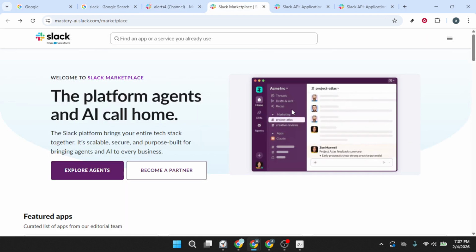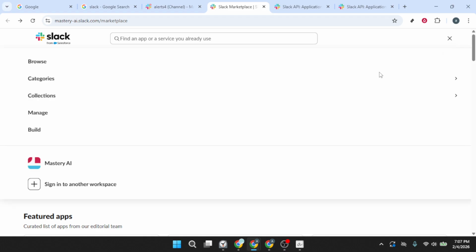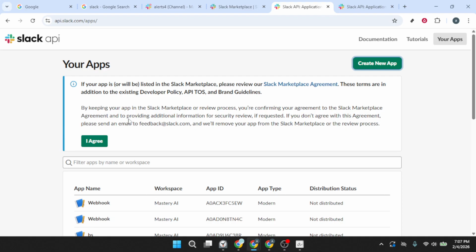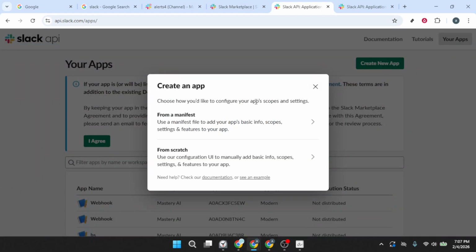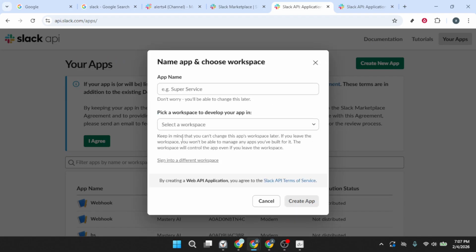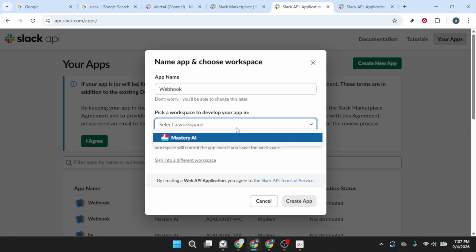If you see a menu icon in the top corner, click it and choose Build. This will take you to Slack's developer tools. On the developer page, click Create an App. Choose from scratch so you have full control over the setup. Give your app a short, descriptive name, like Webhook, and select the workspace where you want to use it.